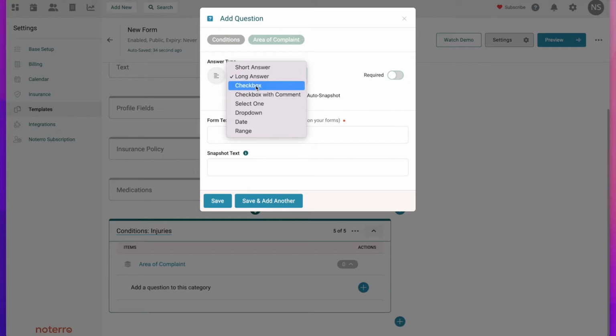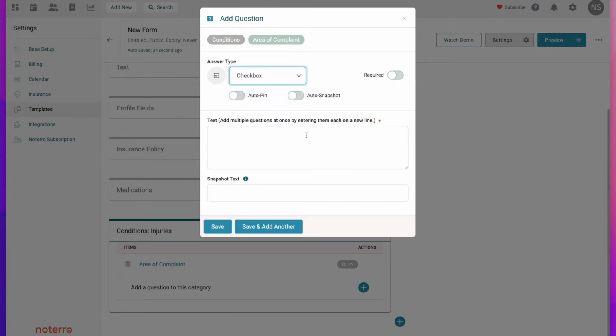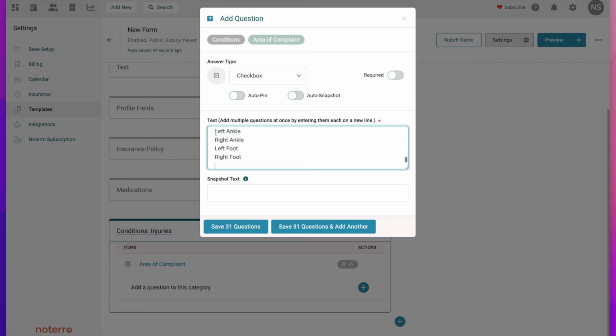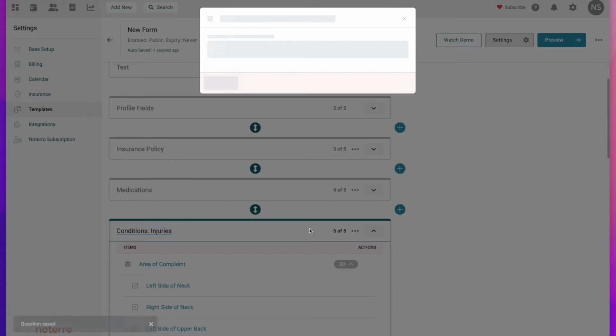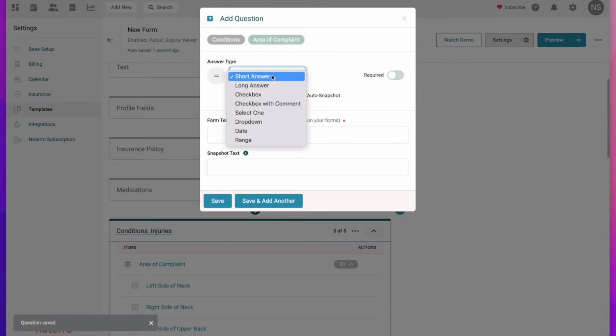So these two question types, you can basically bulk add questions. So I have some questions saved to my clipboard, so it's just a copy paste. And so all these questions, for example, will be added to that category. And you can see save 31 questions. I'm going to save 31 questions and add another so I can show you the different types of questions. So I just added 31 questions.